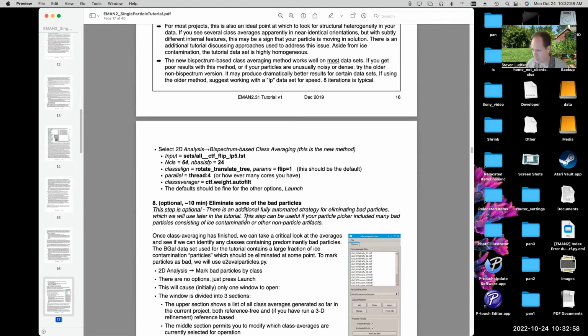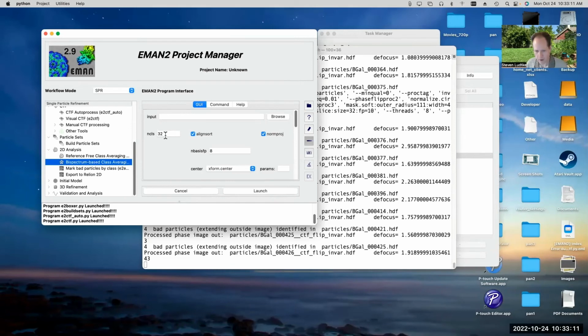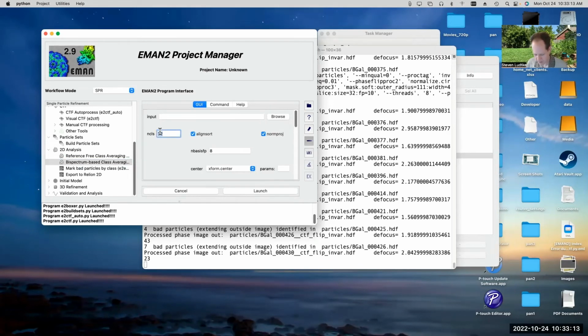There are other ways of getting rid of bad particles later in the processing, but this isn't a terrible thing to do if you think you might have some ice contamination or something in your data. It'll save you from certain problems that you might run into later. Right. So I'm going to go ahead and tweak the parameters a little bit.